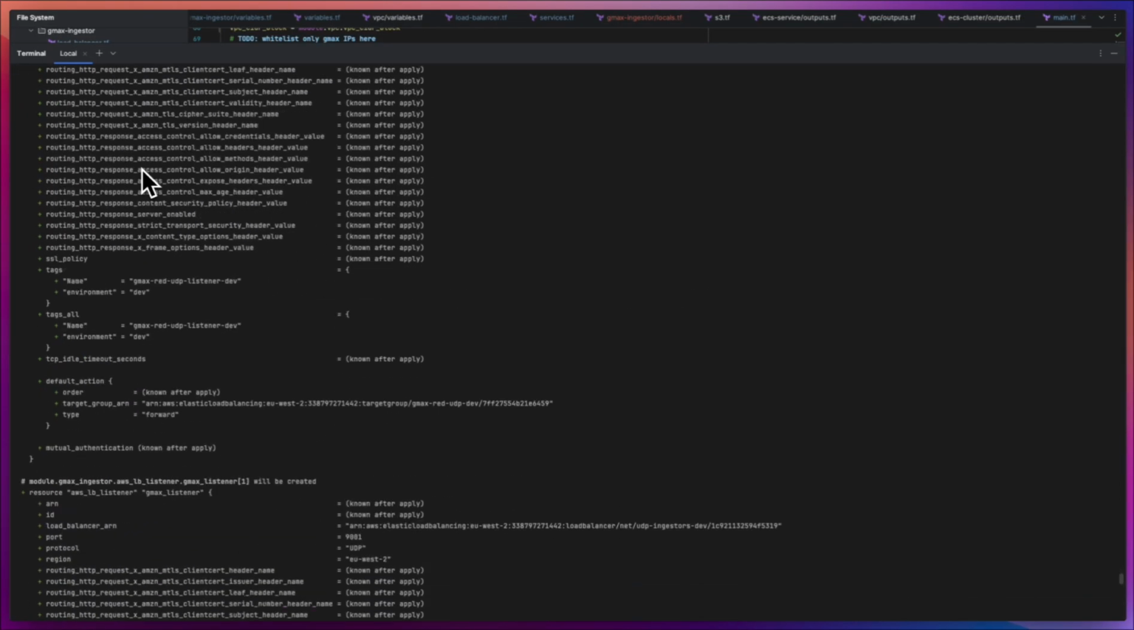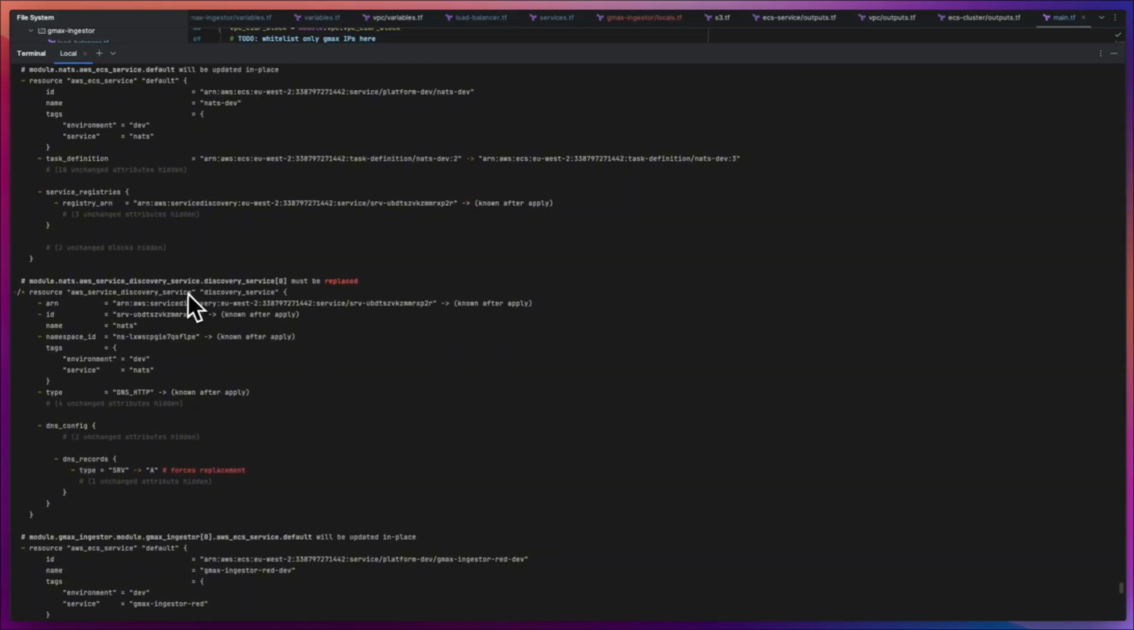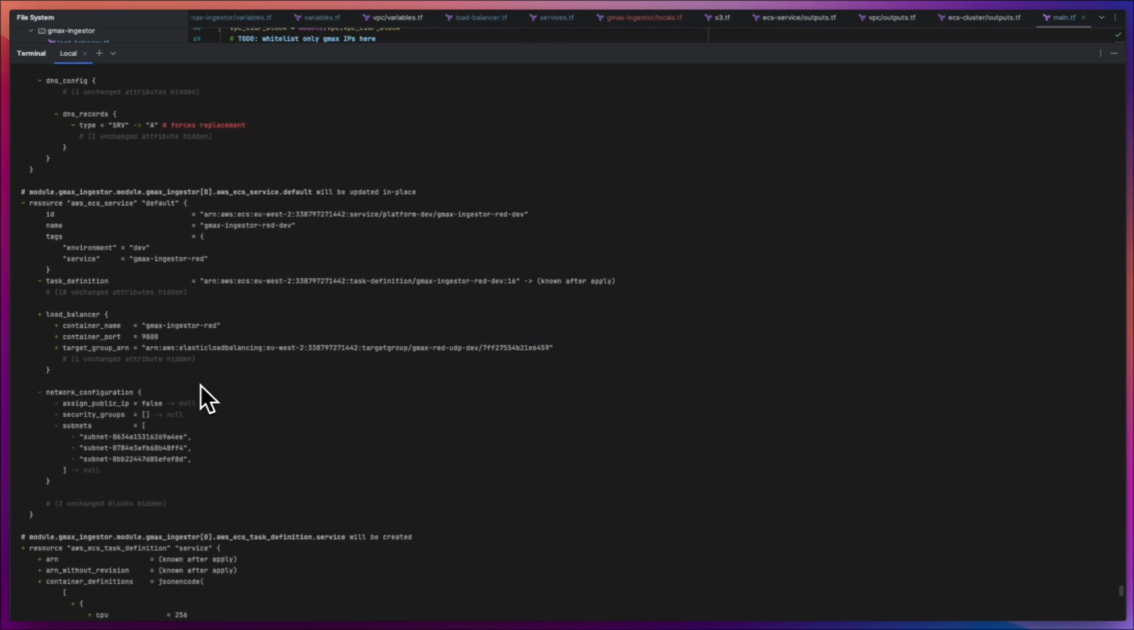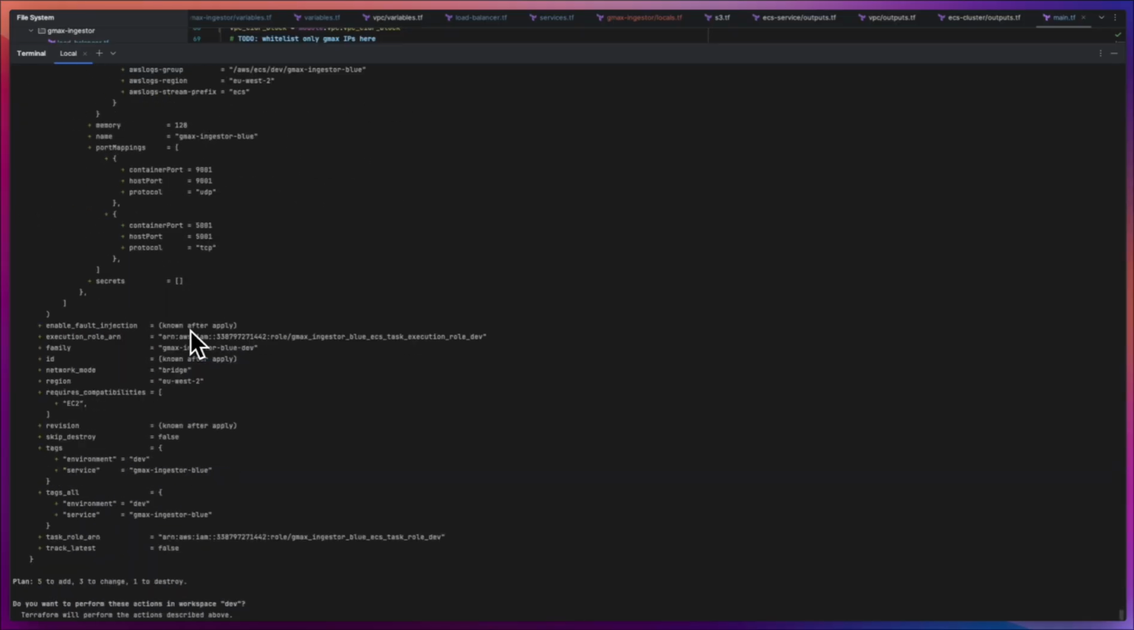So the listener will be created. That's great because we deleted it manually. The service will be updated. That's good. The discovery service must be replaced. So this guy failed last time. We'll see. This one is good. Service. Okay, cool. The load balancer will be created because we deleted the previous one manually. There's no security group here because we detached it manually. Task definition is fine. I think it's good.